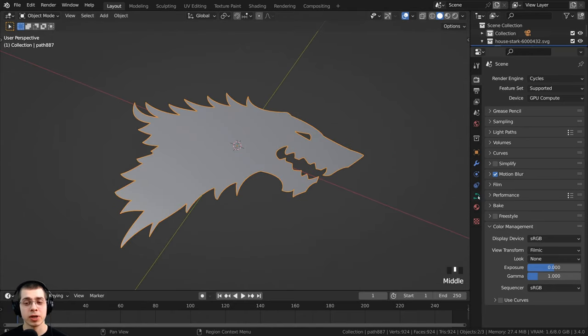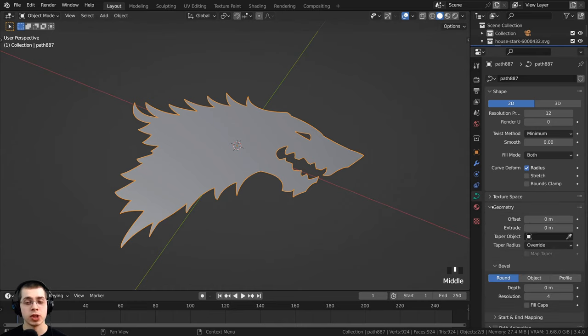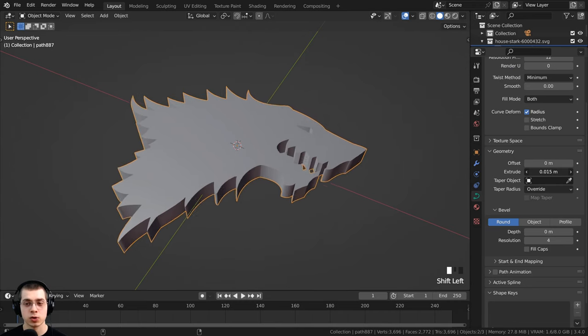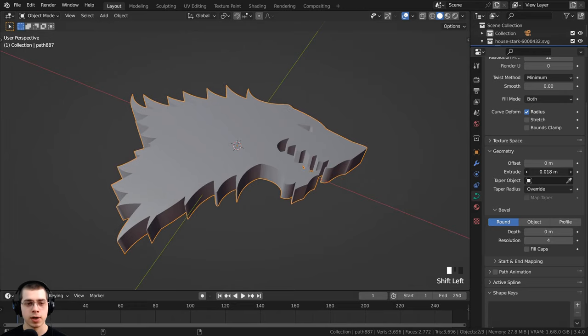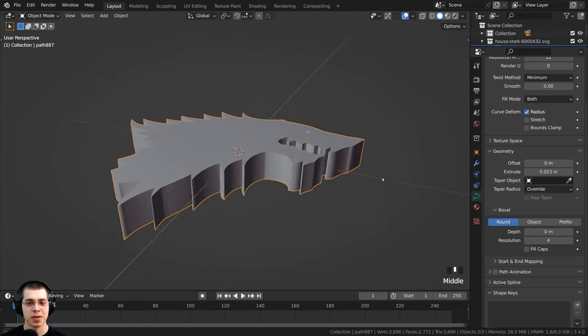So to give it thickness, we can go right over here to the object data properties, and then just open up the geometry tab right here. And there's an extrude value, so I'm going to hold down the shift key and drag the extrude value. And if you hold down the shift key, it's going to make your movements more sensitive. And I'm just going to drag that up like that, just to give it some thickness. So now it is actually a 3D logo.